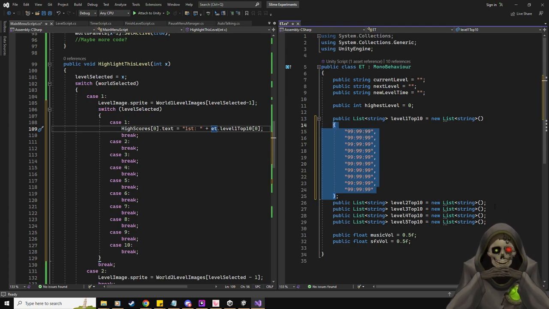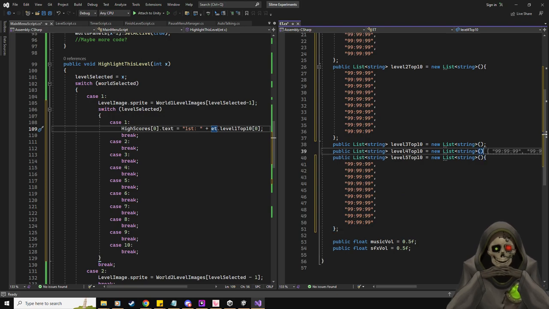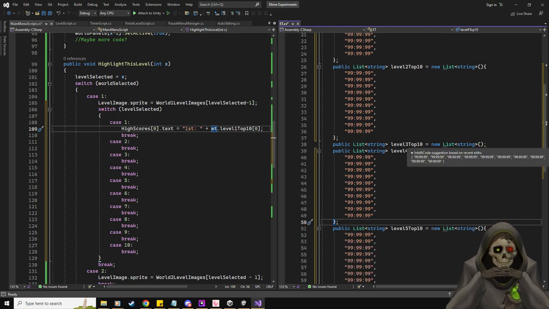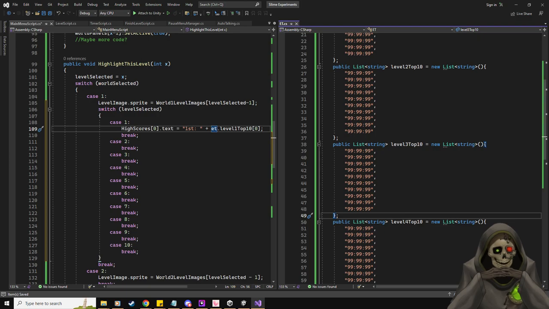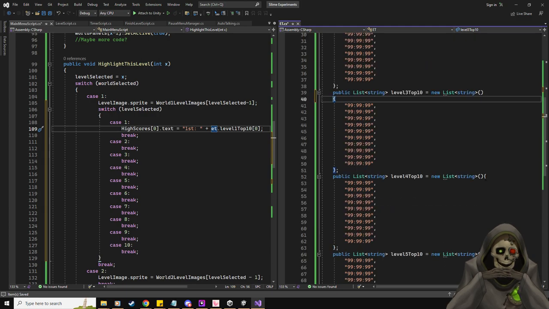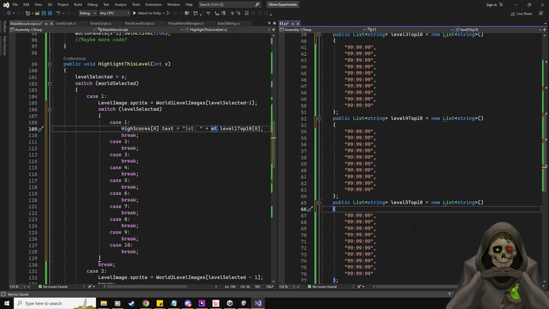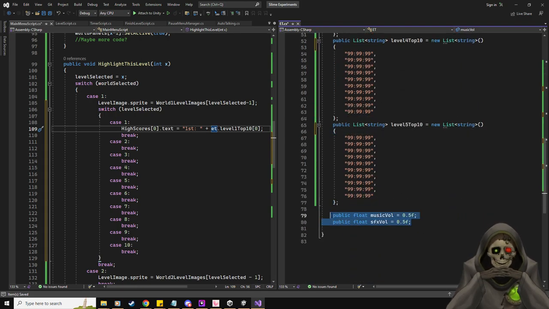I'm just gonna copy this to all of the others. I'll start at the bottom so I don't have to scroll down. What this will do is it'll initialize the lists to all have 999. Also, I'm gonna go ahead and do that. I had to scroll down anyway. Let me move these up above.